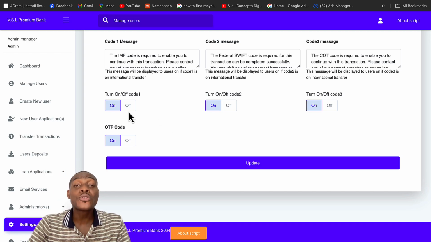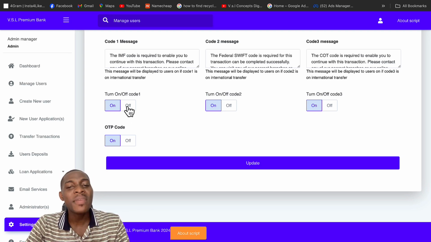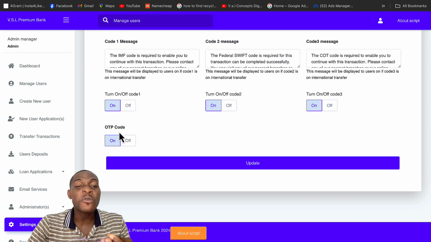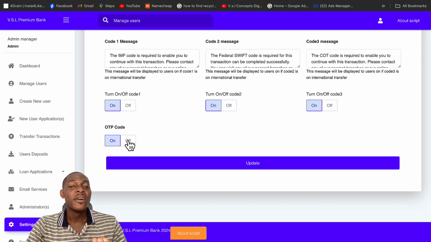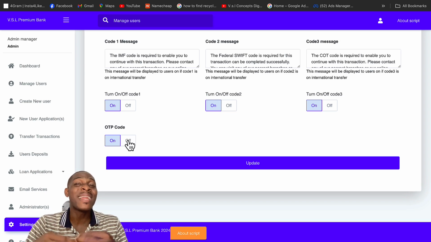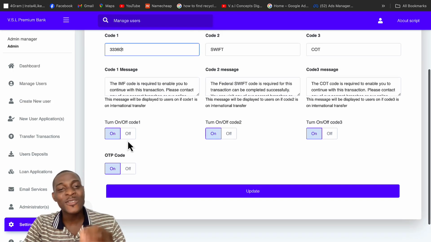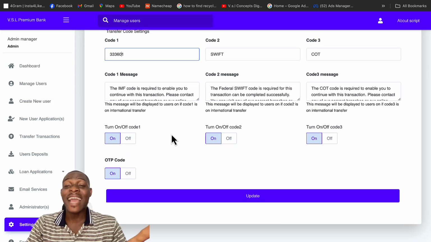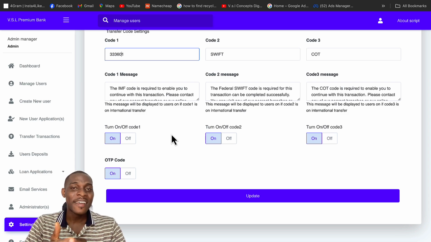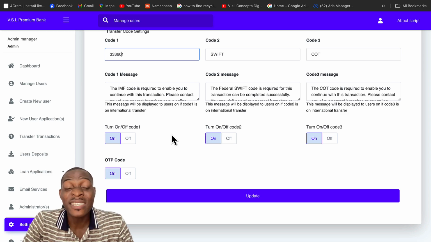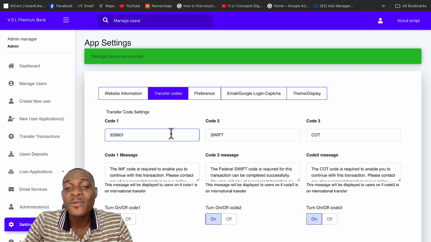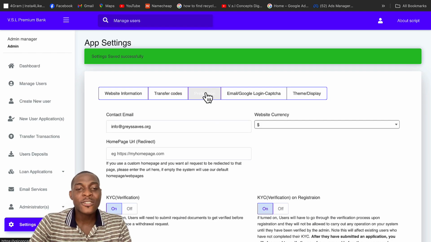Now if you also want to turn off these codes, just come here and turn them off. If you want to turn off OTP, you can turn it off, for them to receive OTP when they're initiating a transaction, as it were. You can turn it off or turn it on here. Remember at the beginning, I received an OTP on my email that I used to authenticate the transaction that we actually carried out. The very next thing is the preference section.